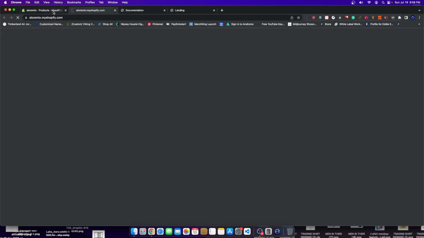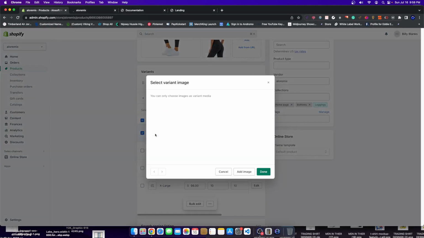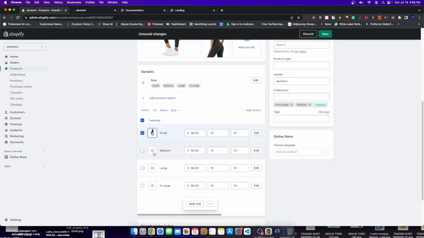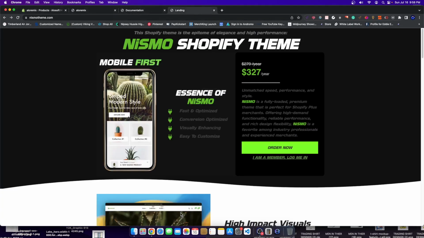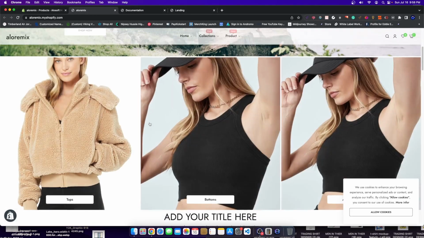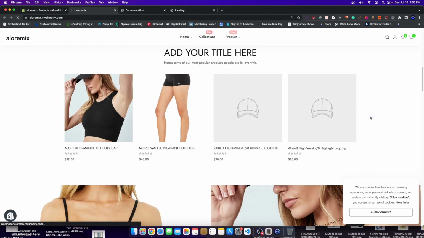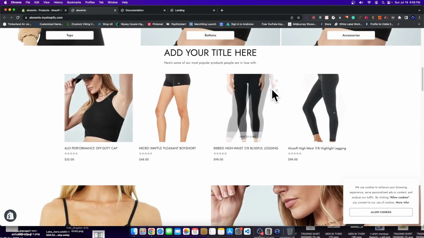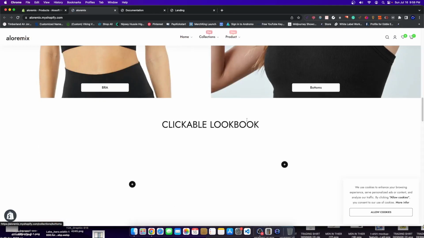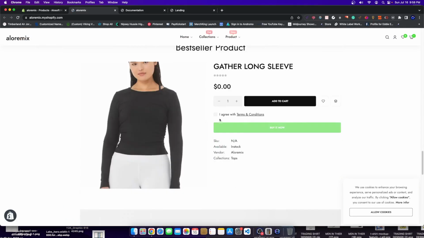Let me go ahead and view here. And this one has variations, so we might as well select these for the variations. Let's hit save. And let's see which one is the one that's missing. So we have this one, the ribbed high waist 7/8 blissful legging, and the yellow high waist 7/8 legging. Let's reload. Okay, both of them have them now. So they're both fixed. And yeah, it looks really good.